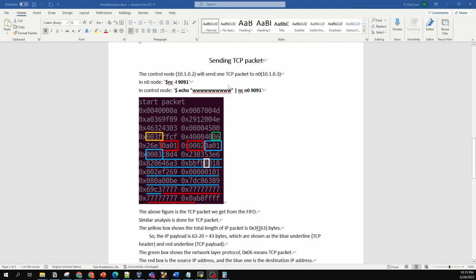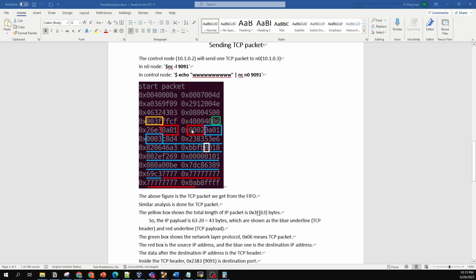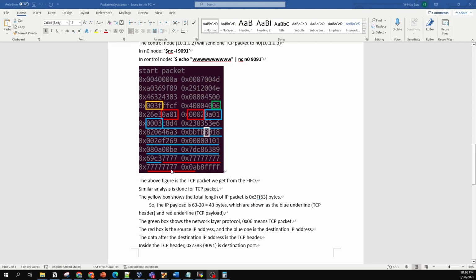And let's analyze the TCP packet. I think it's very similar. The only difference is that the green one shows it is a TCP protocol, and this is the source IP address, and this is the destination IP address. And I think the payload is the same.